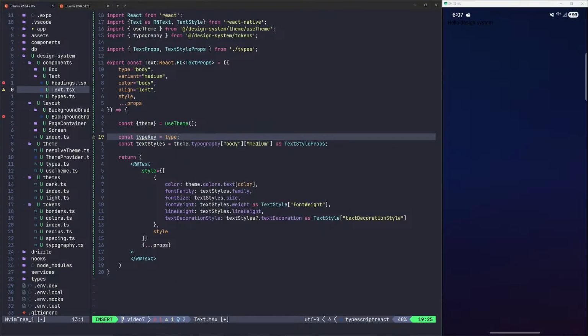So as is equal to, now we'll go ahead and say type as key of return type, type of typography.